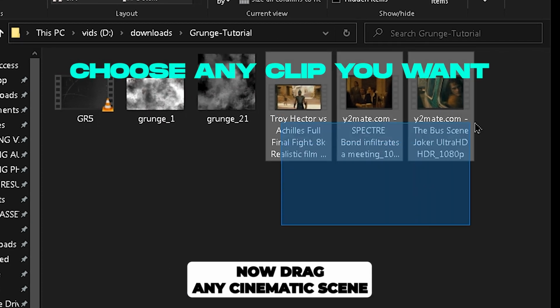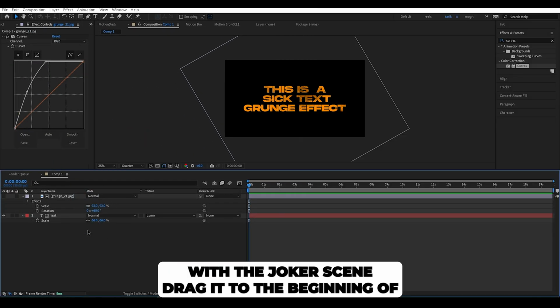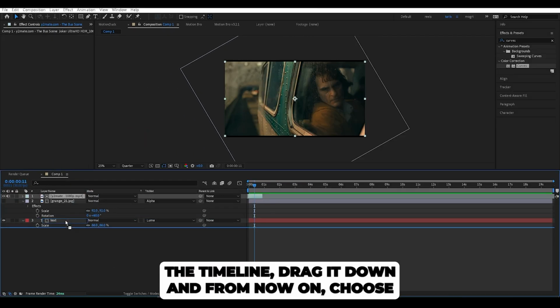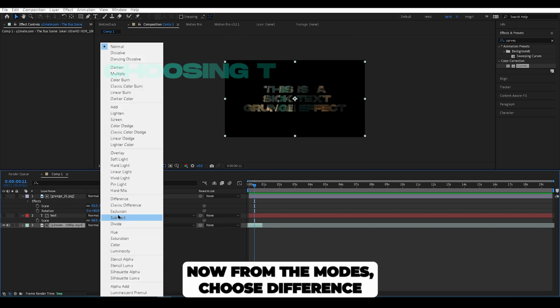Now drag any cinematic scene you want to use on your text. I will try with the Joker scene. Drag it to the beginning of the timeline. Drag it down and from none, choose Alpha Matte Text. Now from the modes, choose Difference.